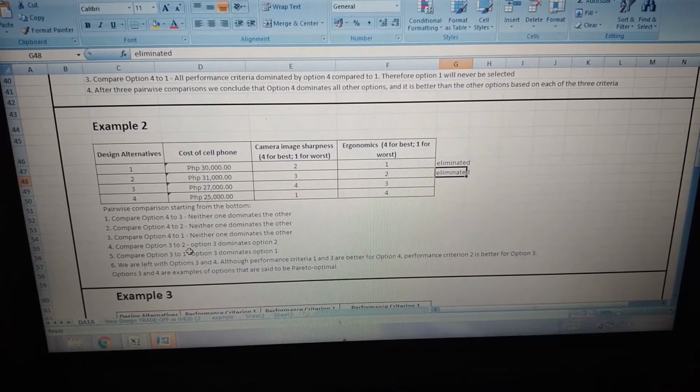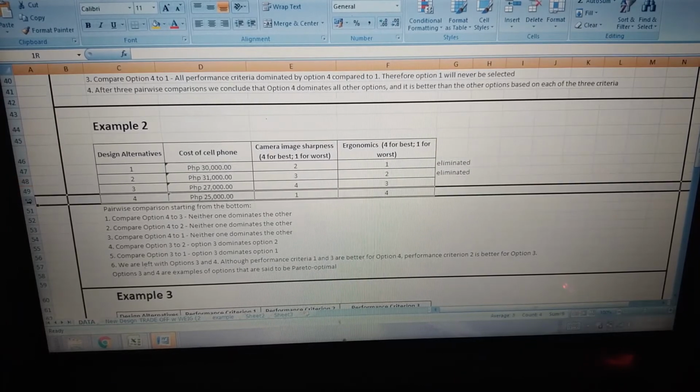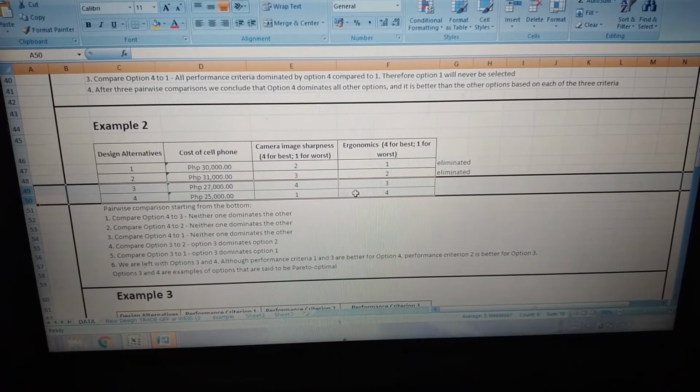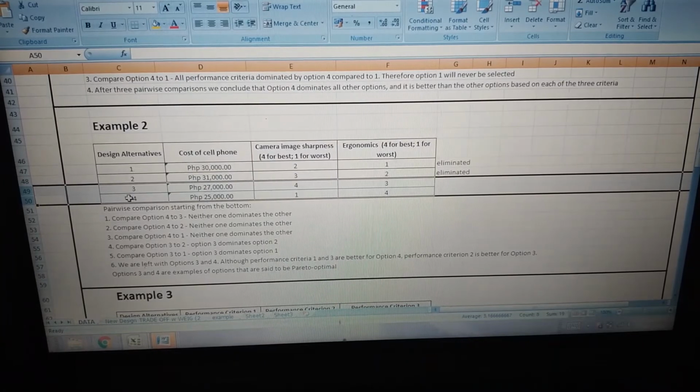So we are left with options 3 and 4. If we compare them again, for the cost of cell phone, alternative 4 is better. When it comes to the camera image, alternative 3 is better. When it comes to ergonomics, option 4 is better. So options 3 and 4 would be considered as Pareto optimal. Okay?